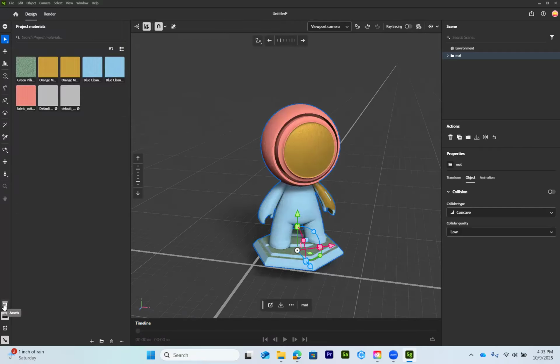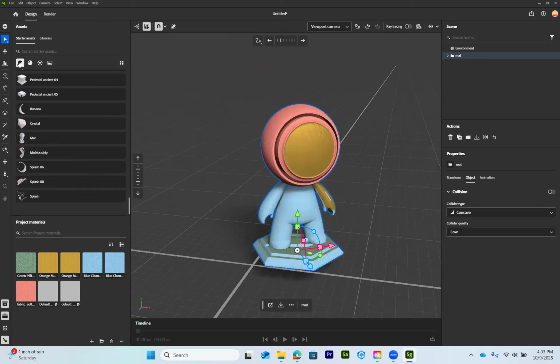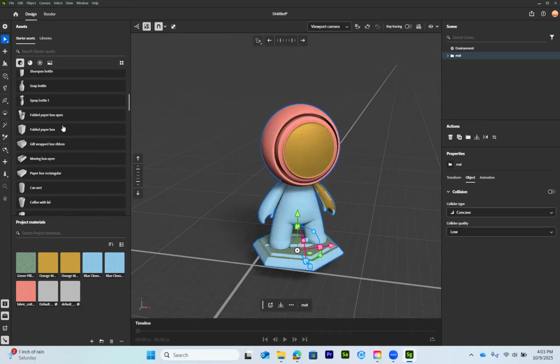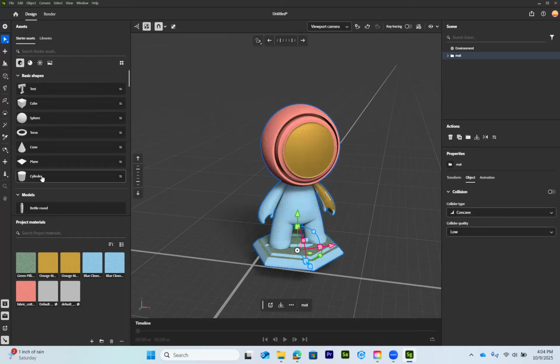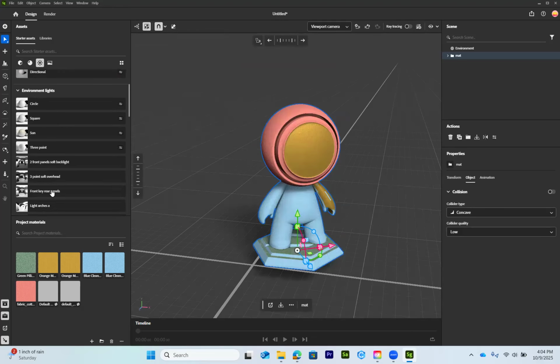Now you can see your project material. When I'm clicking on this, I can see my starter assets. So in starter assets, we have a lot of models here. We have some basic shapes here. Okay, we have some material. We have some lights. So these are some physical lights, and these are environment lights.